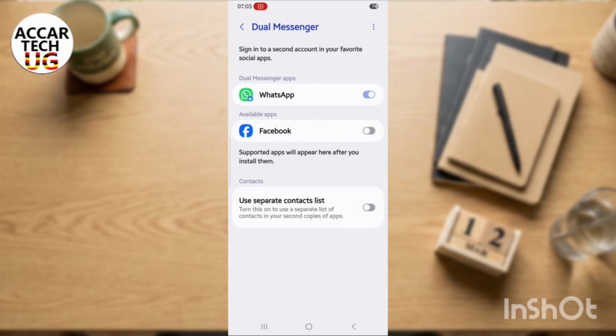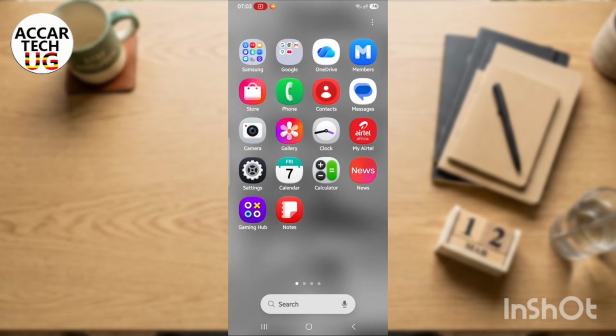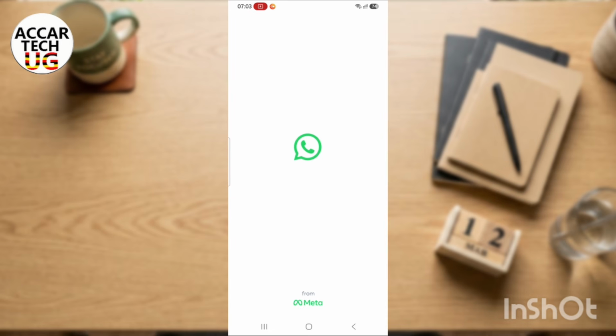So let's go back here to the home screen. And then if you look here, you see that there is this WhatsApp and this one. So here is the second copy, and on the second copy of WhatsApp, you can do whatever you want.